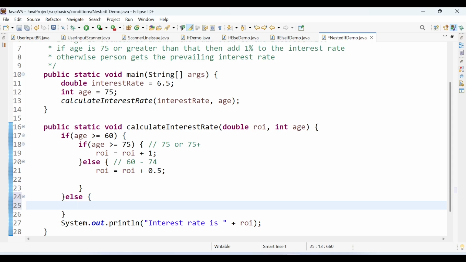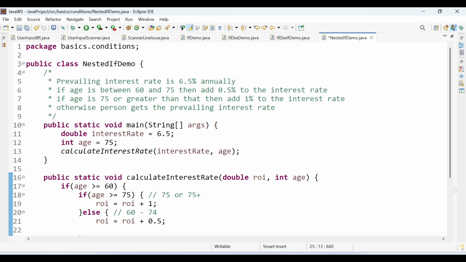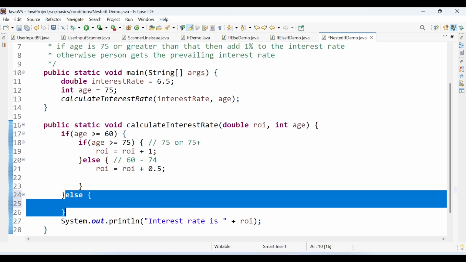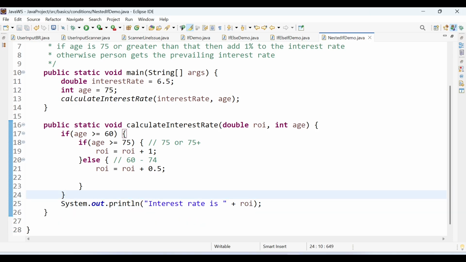Suppose we had a condition that if age is less than 60, then the rate of interest should be reduced by 0.5. Then we could have written ROI equal to ROI minus 0.5 as an else condition. Here we don't have that requirement. Then we go with the current rate, which is 6.5. So that is about the nested if else statement, which can be very handy in some scenarios.